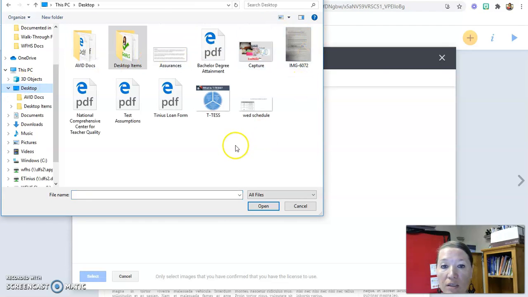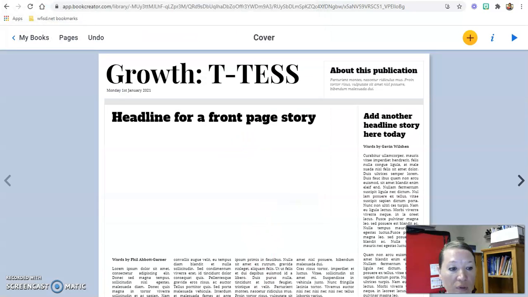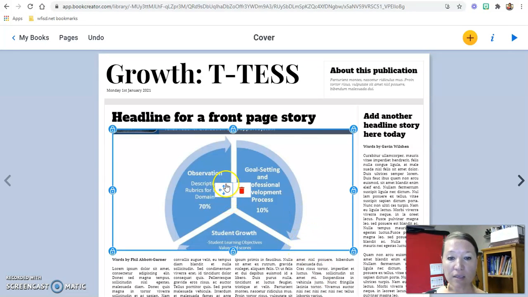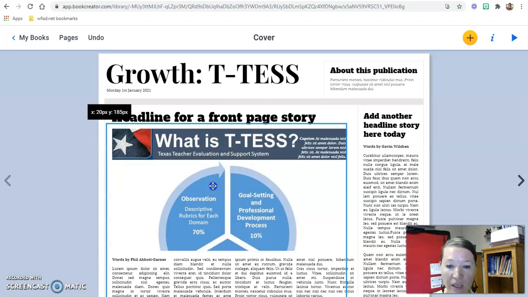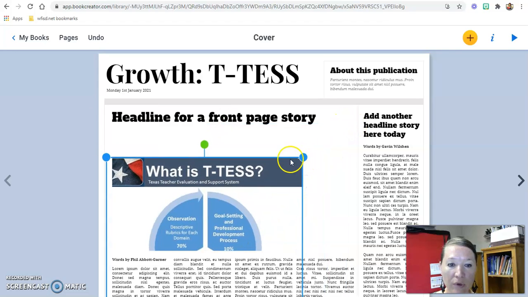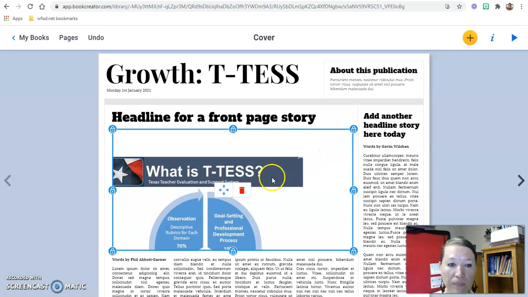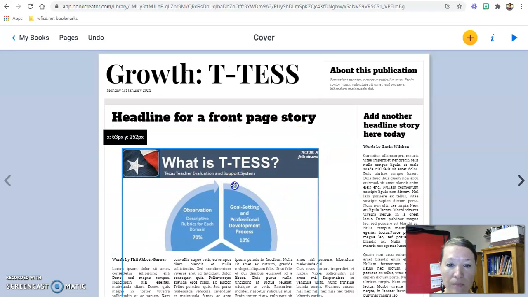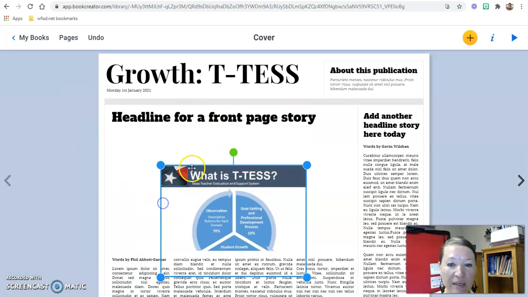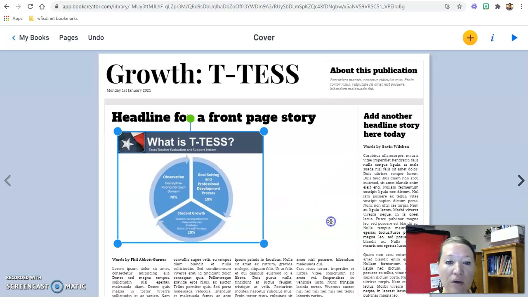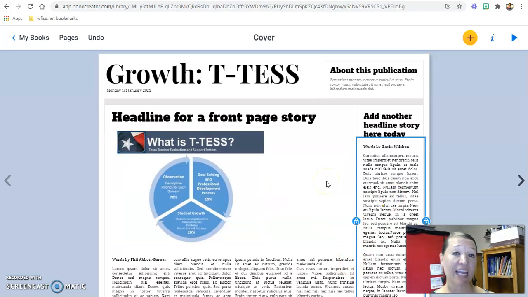And I think I put it on my desktop. There we go. All right. So here it is. I need to reframe it a little bit. There we go. And I probably need to make it a little bit smaller. There we go, and I'm just gonna make it a little bit smaller. So sorry, I'm taking a little bit of time reframing this. There we go. So here's my picture, and then I can add in stories.